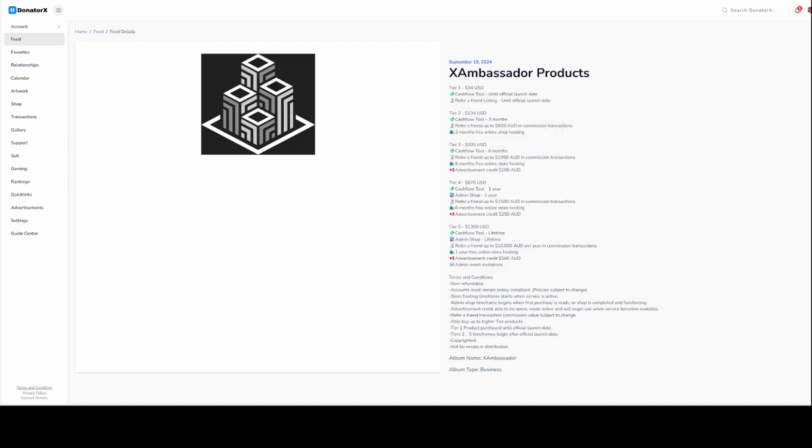So what we're also going to do, we're going to double the free online store hosting. So you don't have to use this straight away, but you can use it when it's available. It's 6 months. So you'll be able to sell products as an official business for 6 months. Now, what we've done, we've also chucked in an extra $100 of advertisement credit. Advertisement credit, if you don't know what advertisements are, it is like a giant billboard on the internet, or it is a post essentially that you can make from DonatorX, where you are able to show the world your creation.